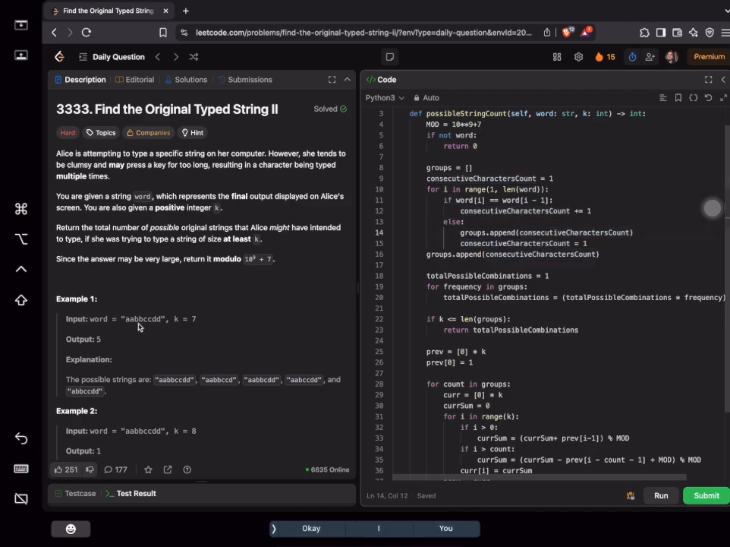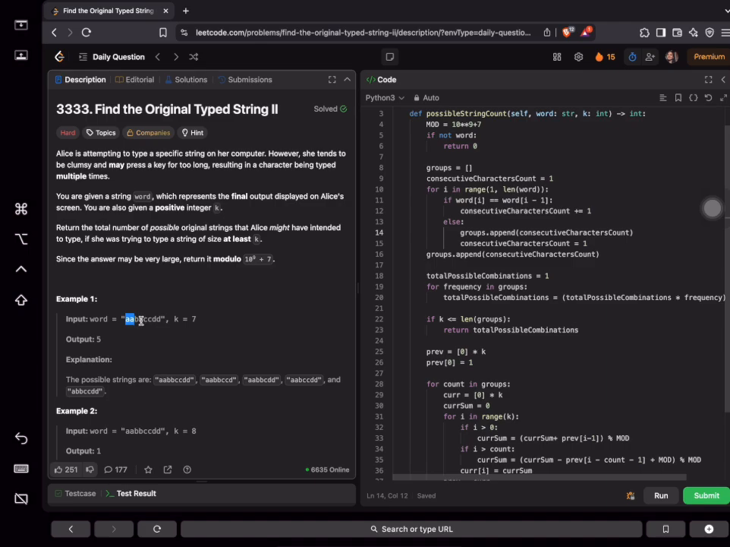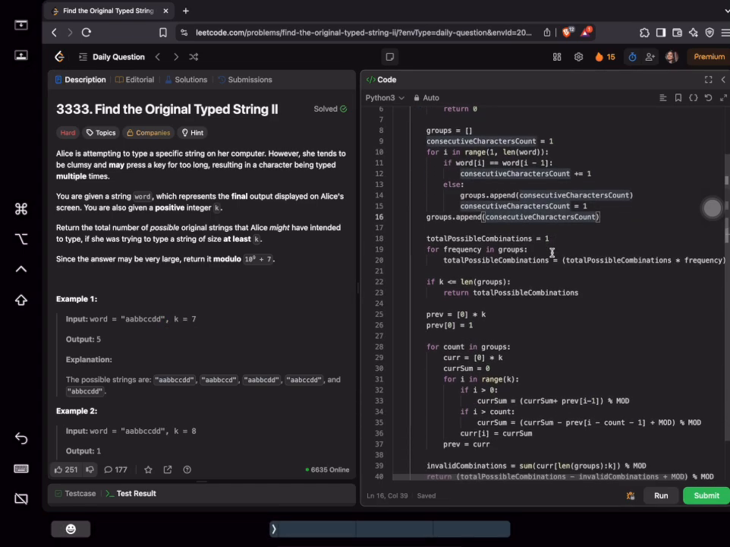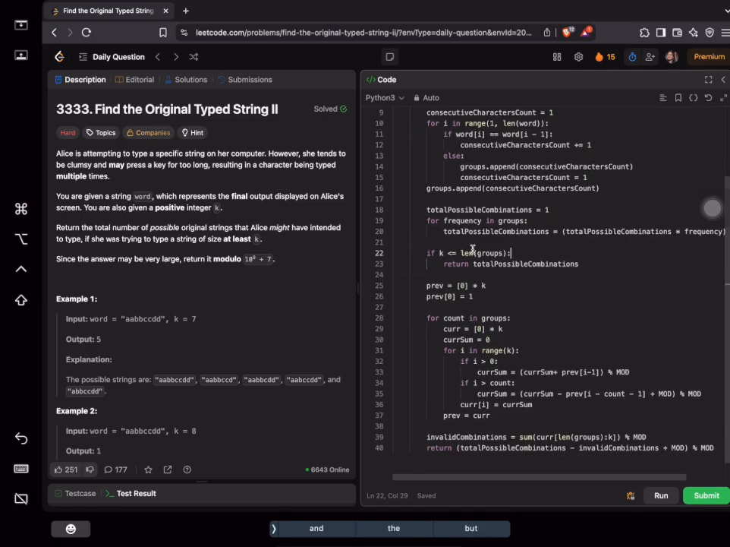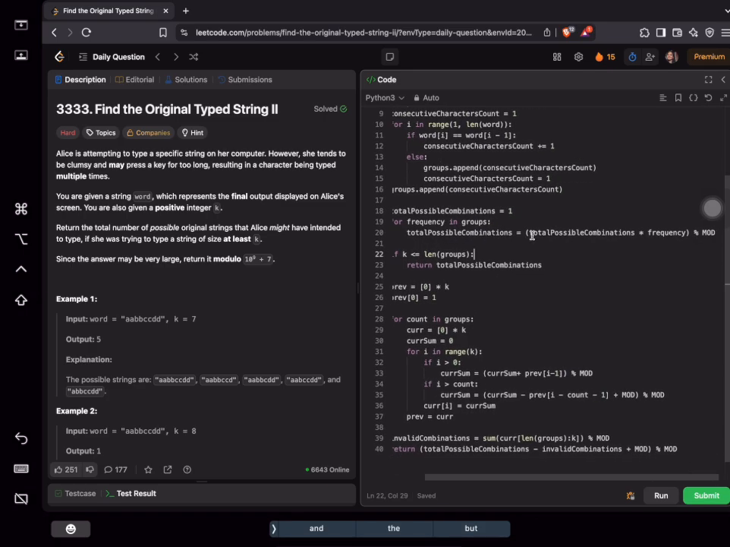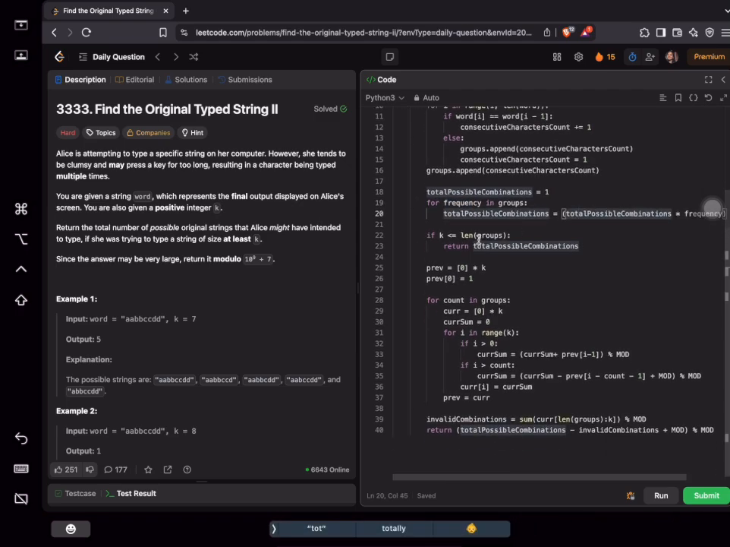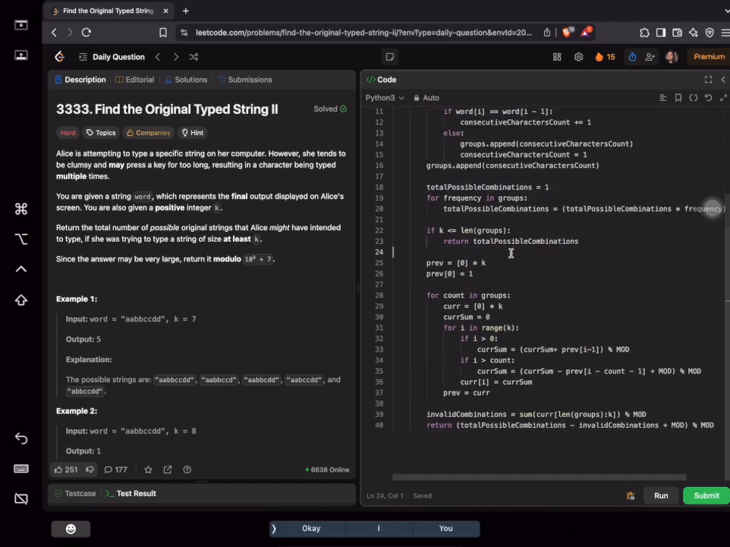Even if the same characters repeat not consecutively but after some point, after DD even if A comes again, we will have that as a separate group. I have explained why we are doing that. The total possible combinations is from the groups, multiplying everything, so that we get the total possible combinations. If the given k is less than the length of the groups, then obviously whatever possible combinations we generated is the answer.